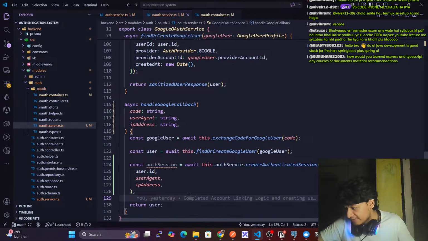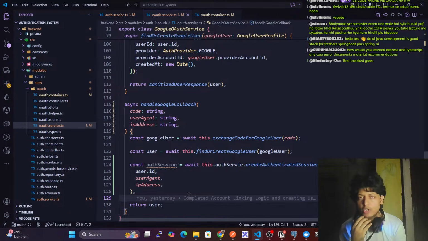Is AI Java development a good stack for freshers, Spring Boot plus Spring AI? Actually, for a fresher I will not recommend Java and Spring Boot. There are lots of jobs for Java developers, but what I have observed is that they are asking for at least 2 years of experience. So Java developer jobs are usually for senior developers already in the industry, and for a complete fresher it's a bit difficult to get a job as a Spring Boot developer.